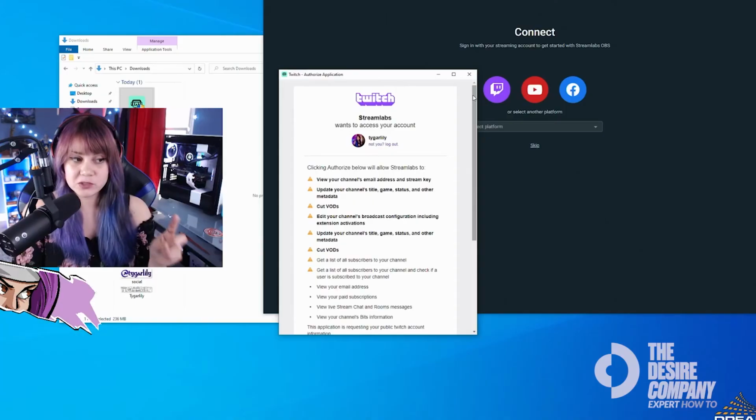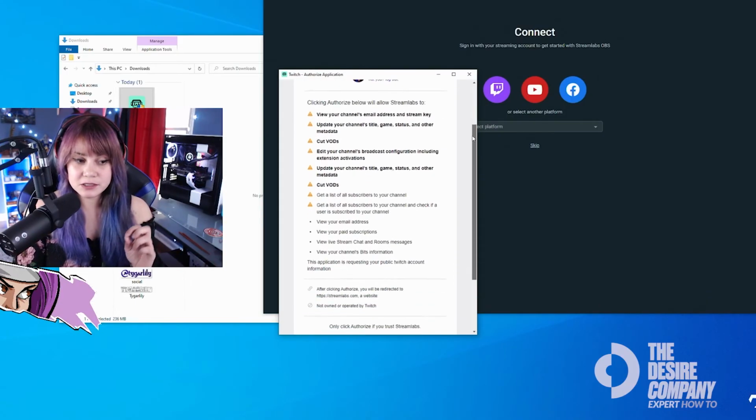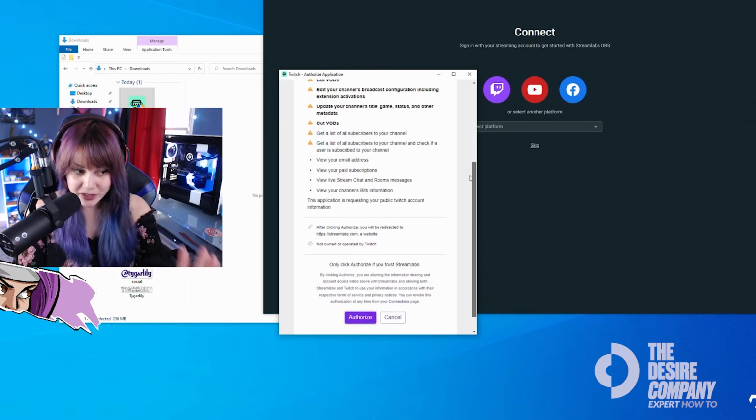So one of my favorite features of Streamlabs is when you log in with the account, it will save that information on the Streamlabs cloud. So if you log out and you log on to another computer, your information, your settings, your sources, everything that you went through customizing is saved.